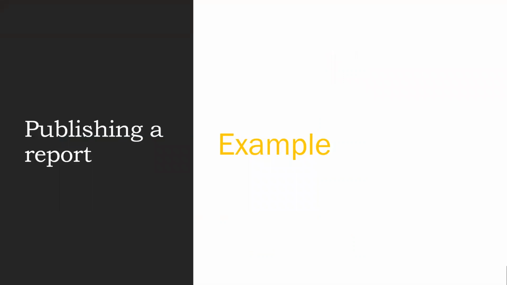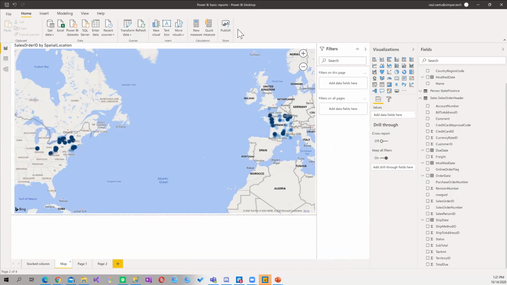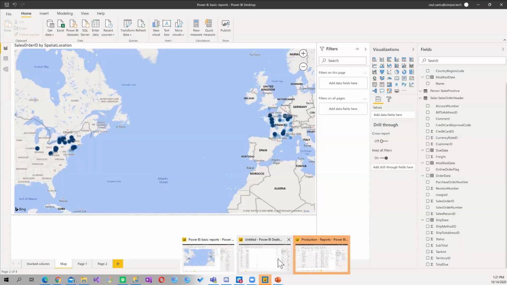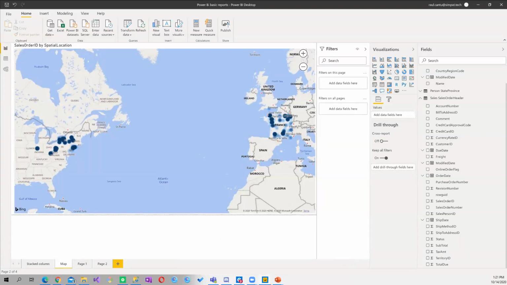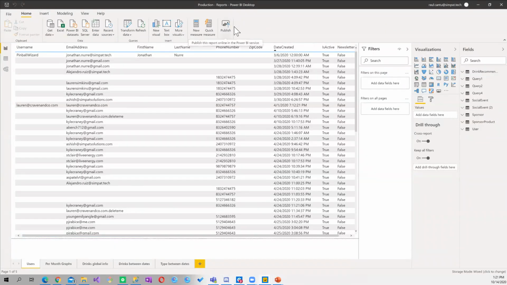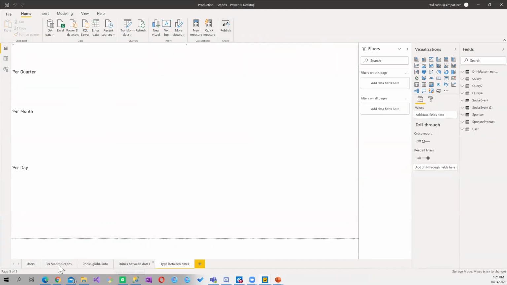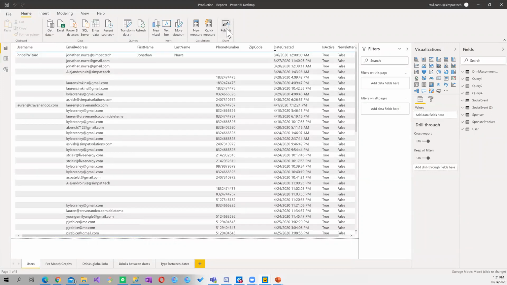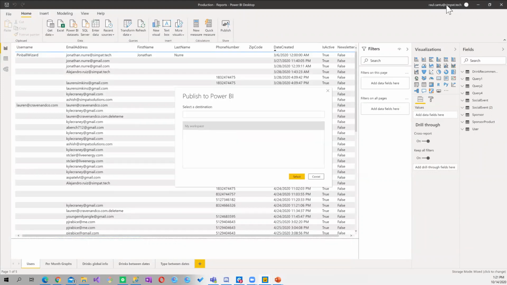Publishing a report. In this case, I don't have an Azure account linked, so I'm not going to be able to publish this one. But I have over here the example of the report that we created for a client for Craven. And when you finish everything that you want to do, you just have to publish. You just need to have your account linked to your Azure portal, to your Azure account, and you're going to be seeing over here the workspace on your Power BI server.